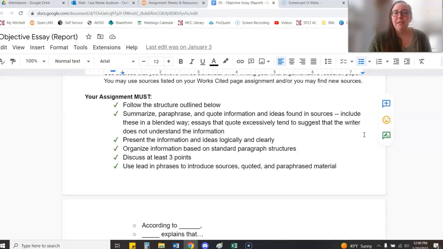Make sure you present your information and ideas logically and clearly, organized based on standard paragraph structures. So you still need topic sentences, then you put your details and have a concluding sentence, and discuss at least 3 points. So you might just have an introduction, 3 body paragraphs, and a conclusion, and that's okay.